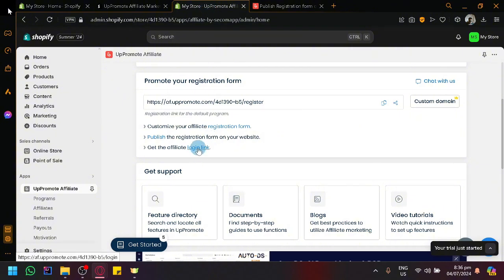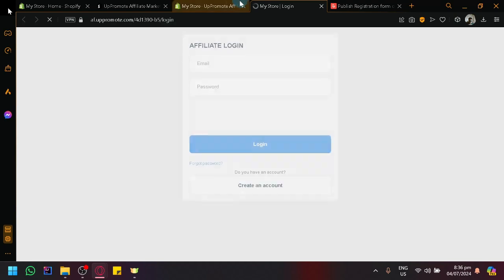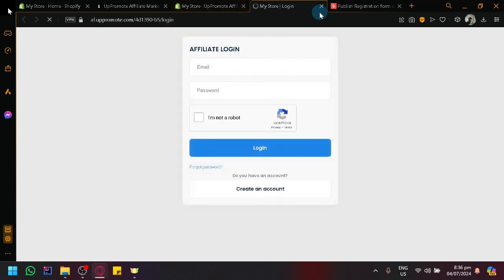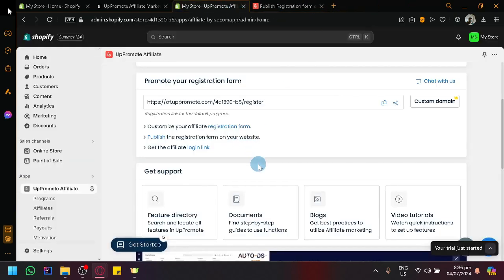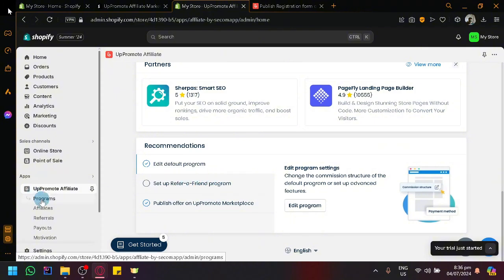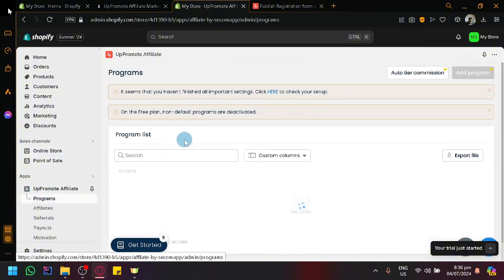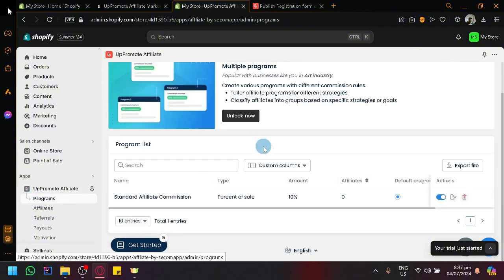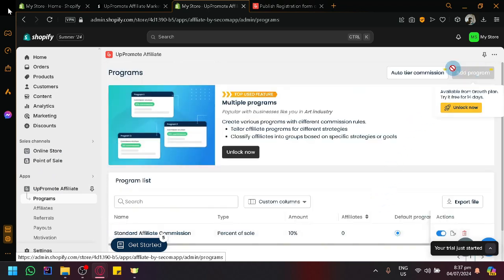Now, aside from that, you can also get an affiliate login. As you can see, there's a login link which you could log into. We could also check out the programs available under this. As you can see, we will be able to add a program if we have a plan. So this is a feature available for the different plans that we showed you earlier, that you guys could get if you want.